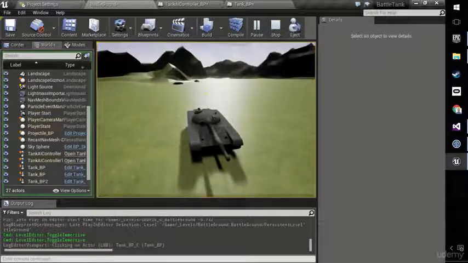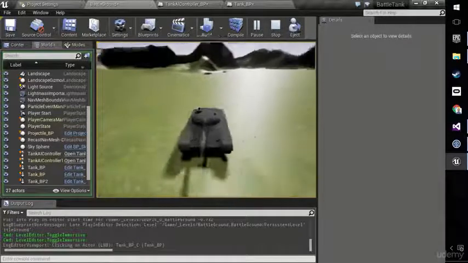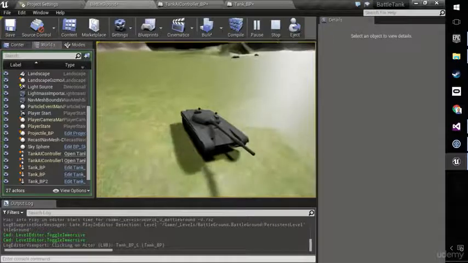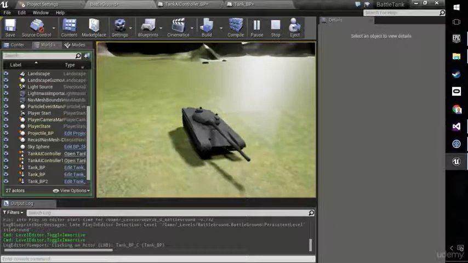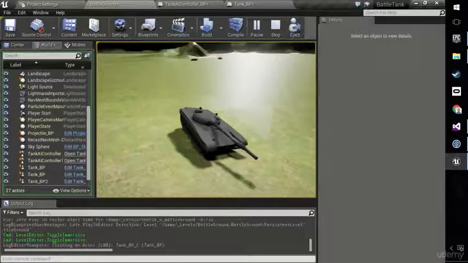Keep going. Doesn't seem to be chasing me at all. What's wrong with him? Oh, yes, he is. There he is. Okay, so the point is that's too far away.